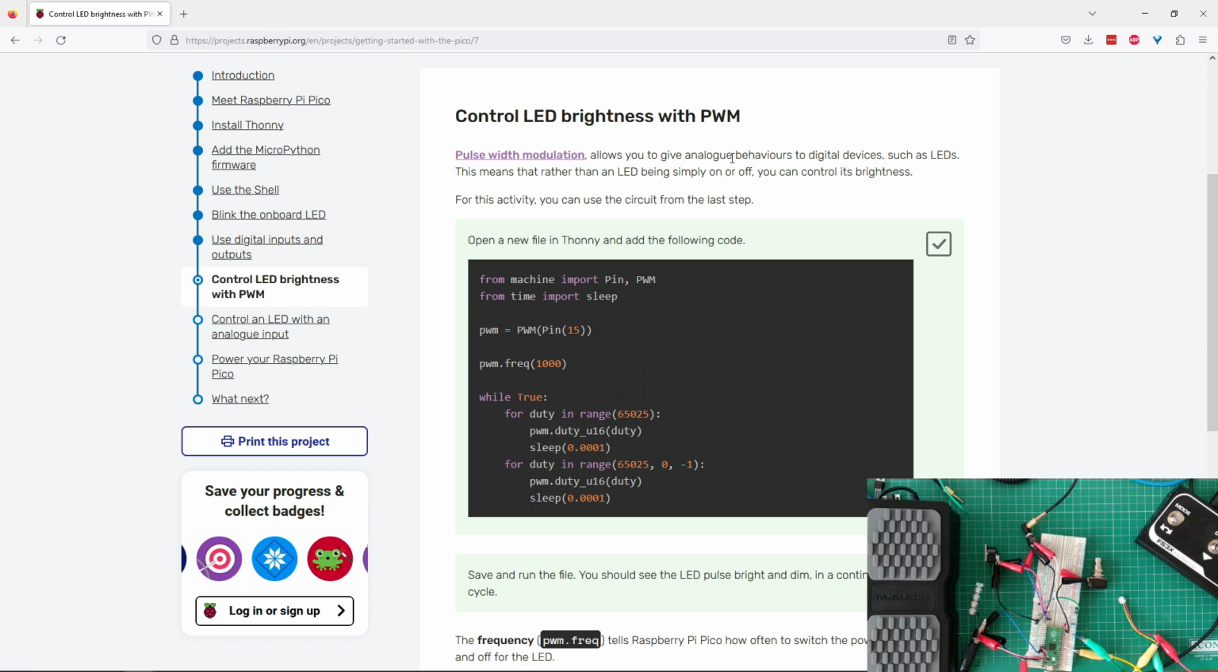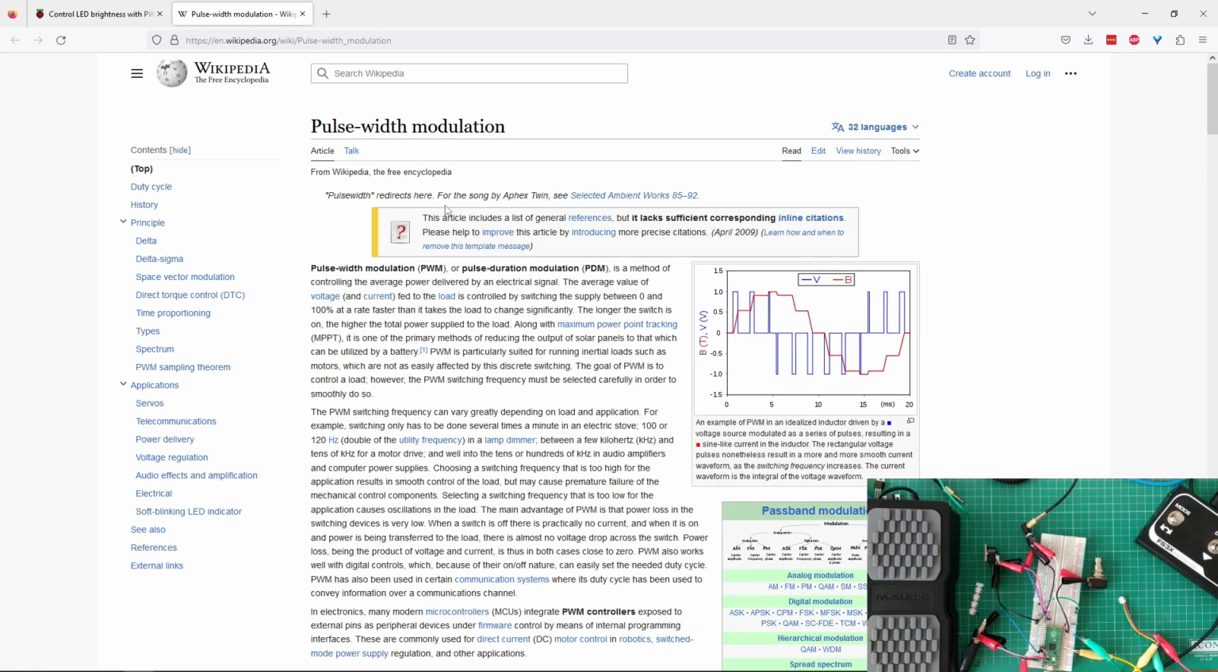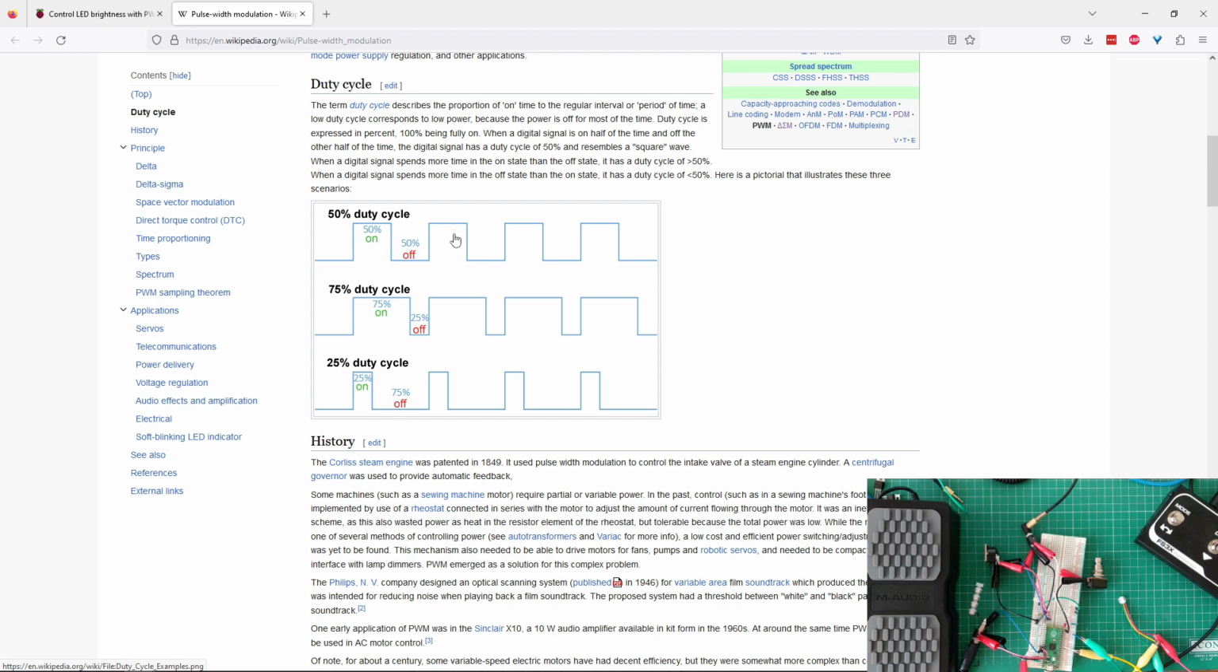PWM, pulse width modulation, is used for many things, so you can go and check it out. But in our case, we have this duty cycle where we keep the output on or off depending on this duty cycle. So 50% is on, 50% is off. So this is how the output looks like. And by doing this, you control the brightness of your LED.